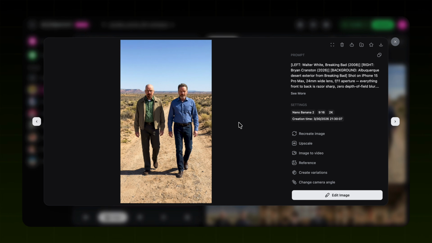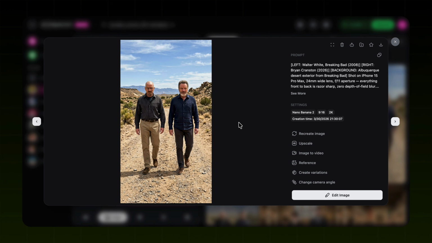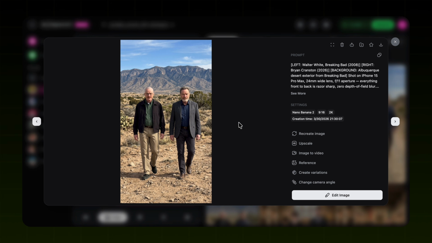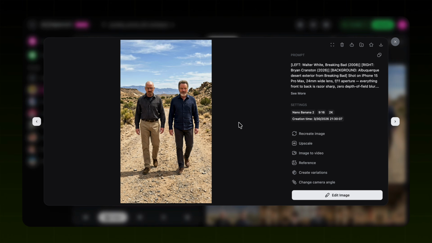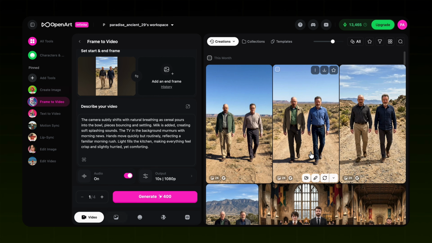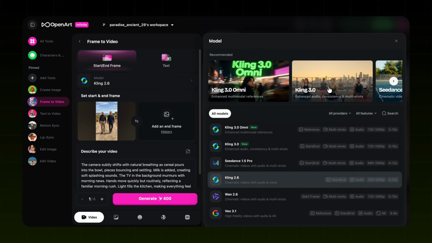Look at that. Heisenberg in his prime on one side, Bryan Cranston as he looks today on the other. That's the contrast that makes these stop the scroll. So just pick the image you like most and click Image to Video. Scroll up and switch the video model to Kling 3.0.